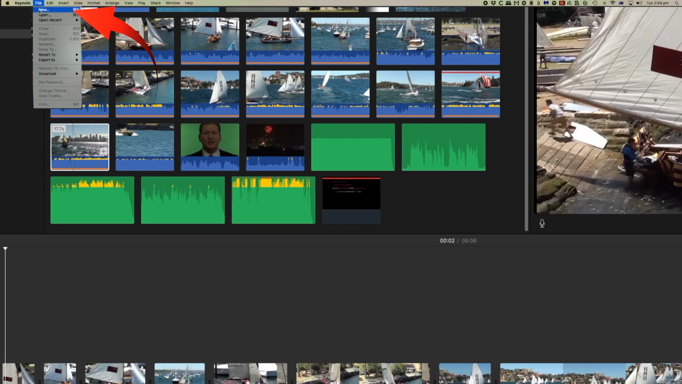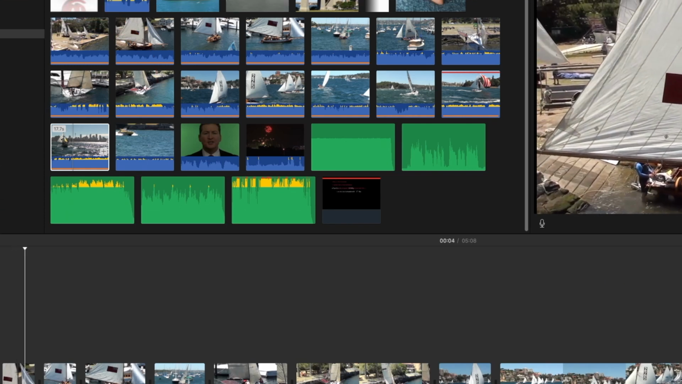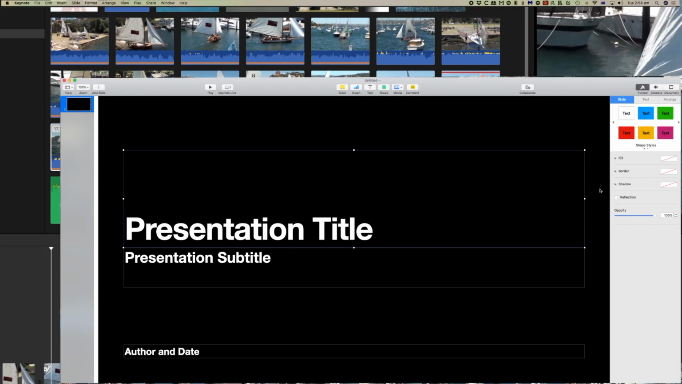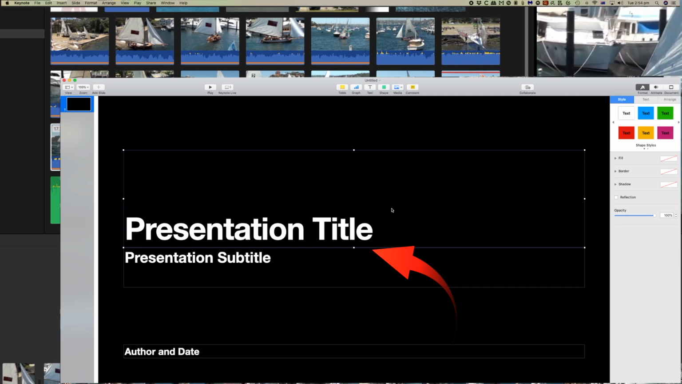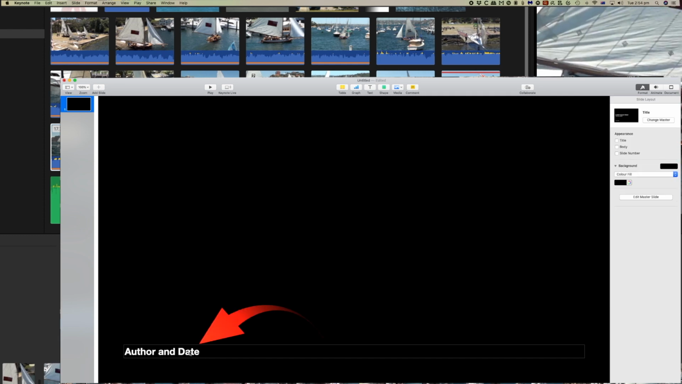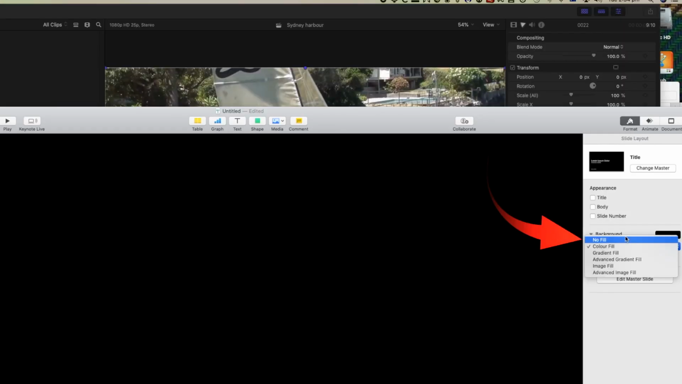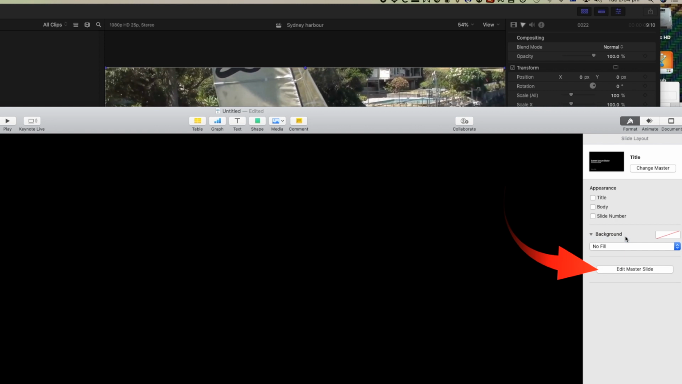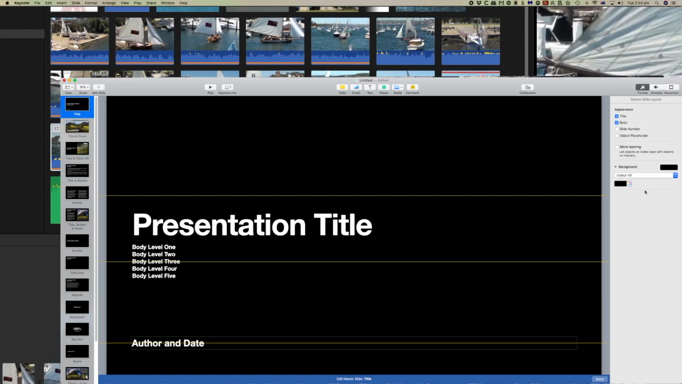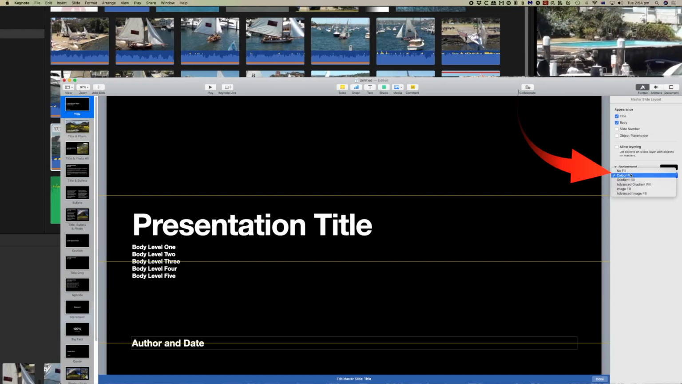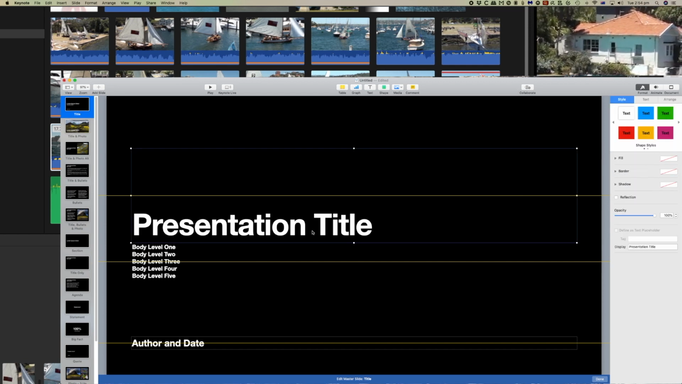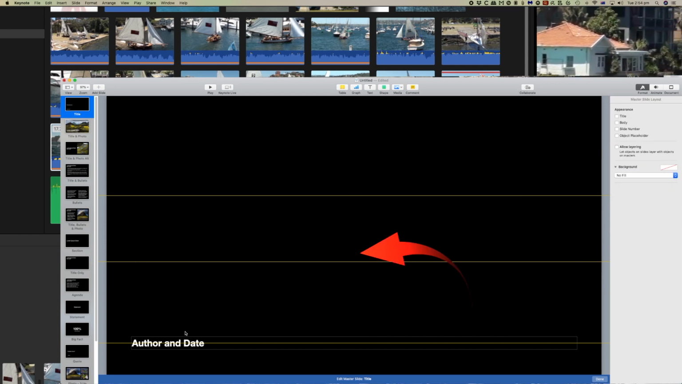First of all, we're going to create a new document, and we'll need to remove these titles. This is so that we can have a transparent background. We need to take the background to no fill. We need to also edit the master slide as no fill and take out the titles.